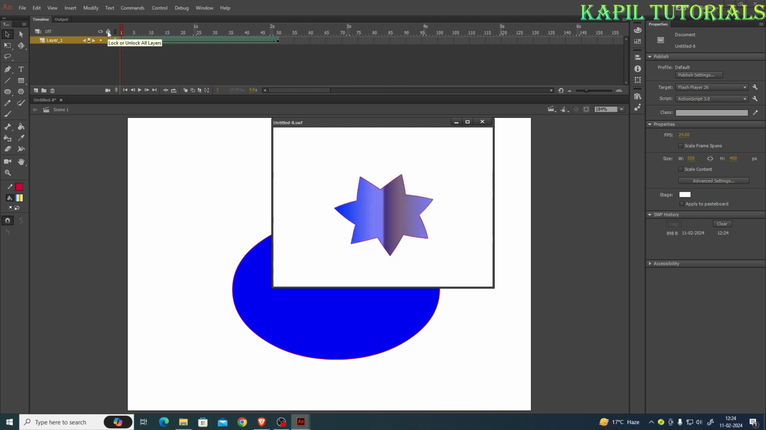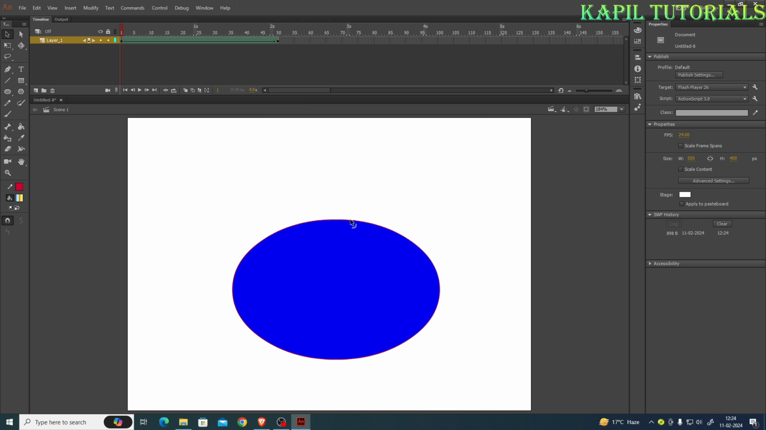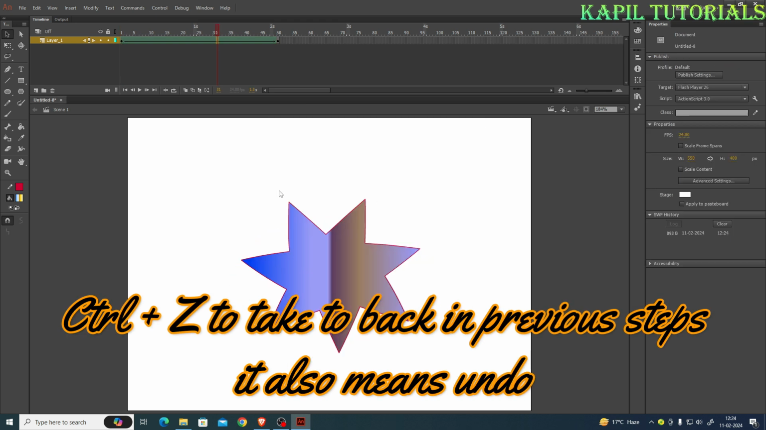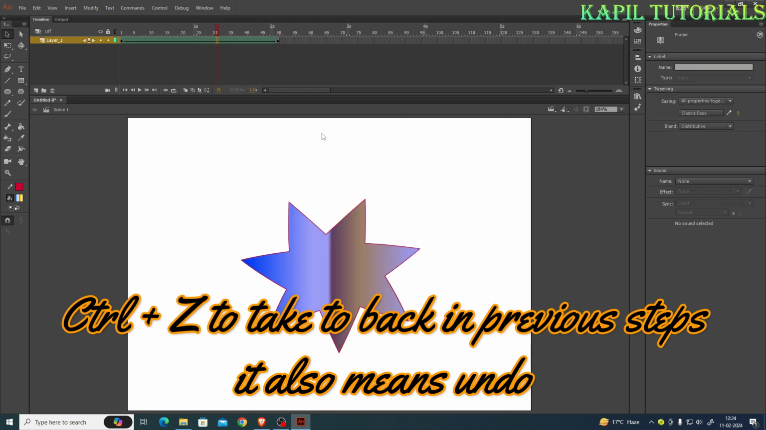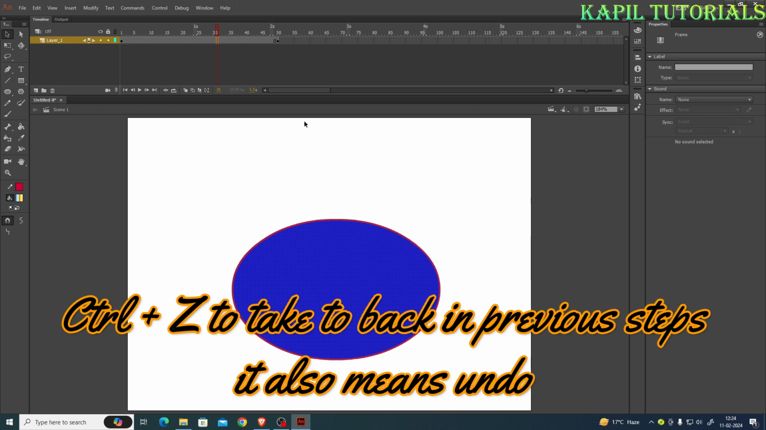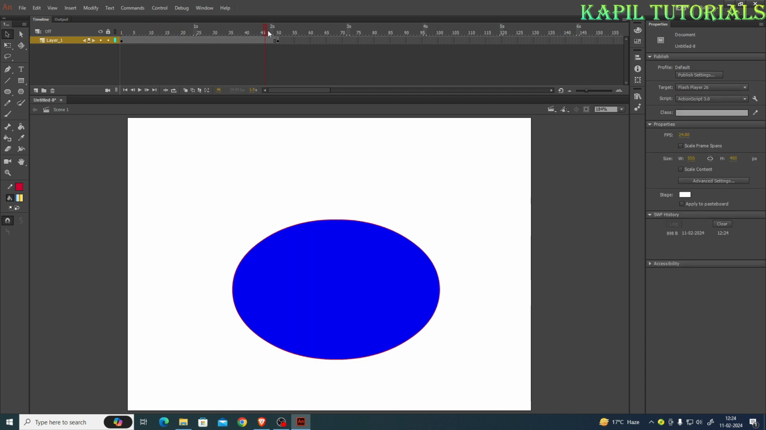But something is missing. Because firstly, it should show for a while as a circle. So for that, what I'll do, I'll press Ctrl Z, so that I am back. Okay, again Ctrl Z, just to remove the shape tween. And what I'll do, till frame 10, I want that it should be shown as a circle only.